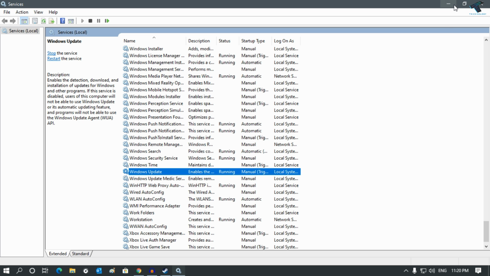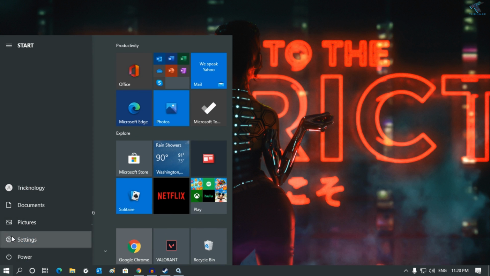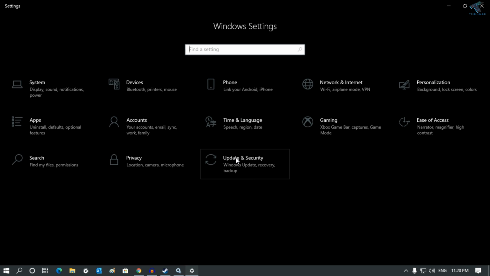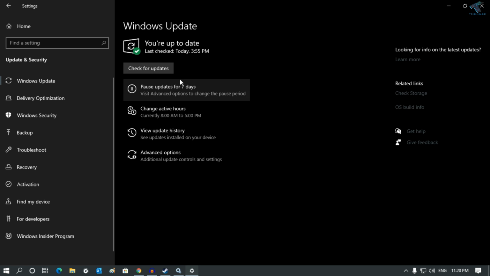Once it is done, go to your start menu and click on the settings button, and after that click on update and security and click on check for updates, and it will fix your problem. If it is not working for you, just restart your computer and after that try once again.